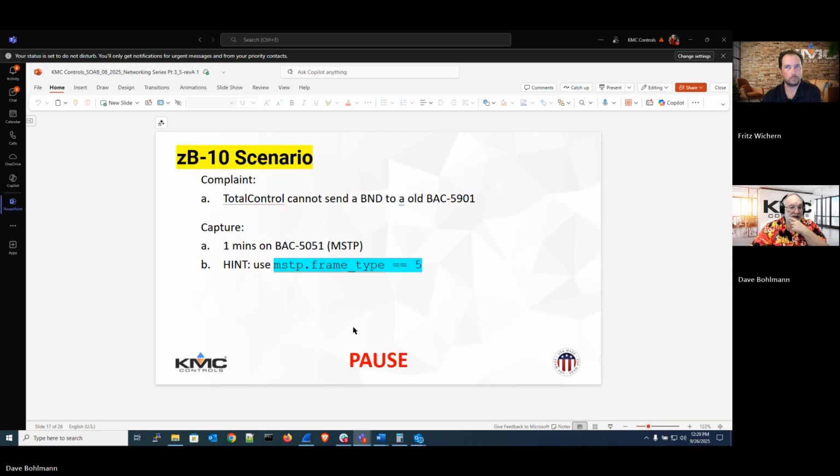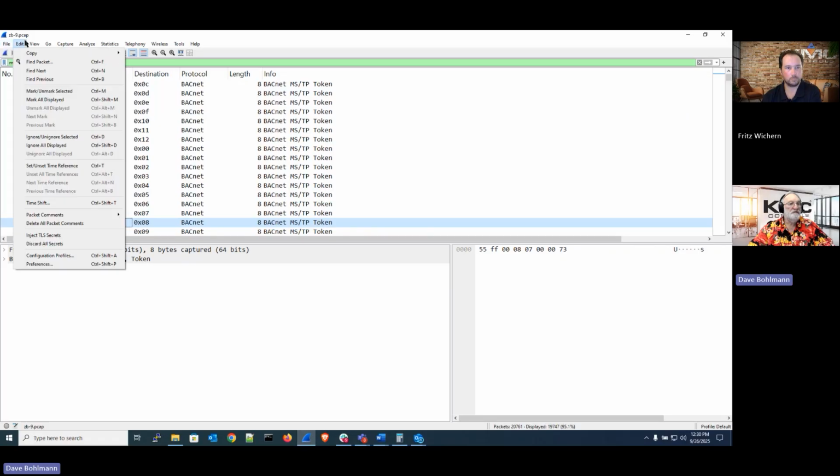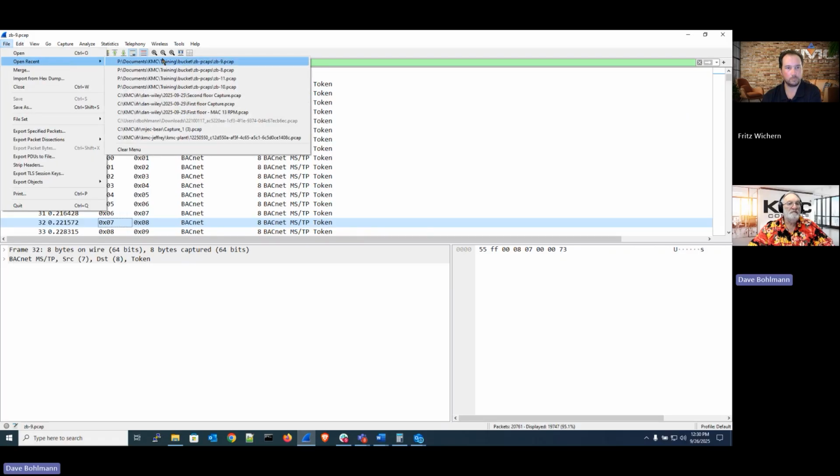Number 10, total control cannot send a BND file to an old 5901. So a BND file is a configuration file that we use. And so whenever you are trying to configure a controller, it sends down a configuration file to the controller, and it says that for some reason that's not working. So let's go here, go to, let's see, whoops, number 10, right?